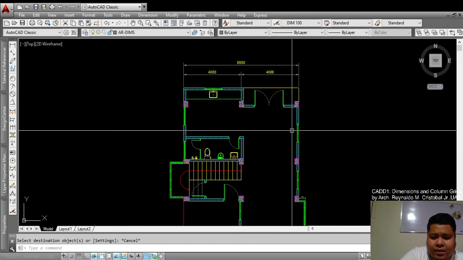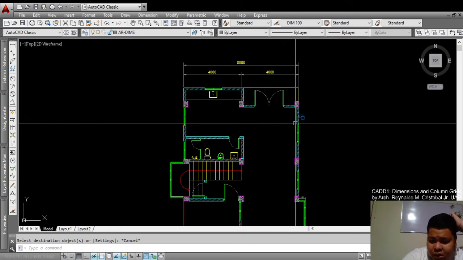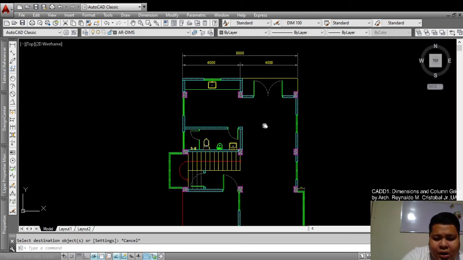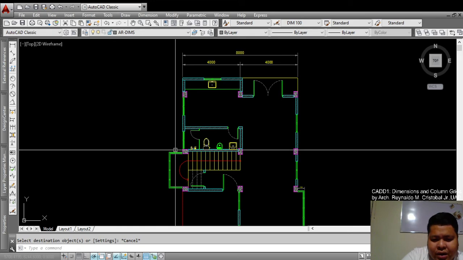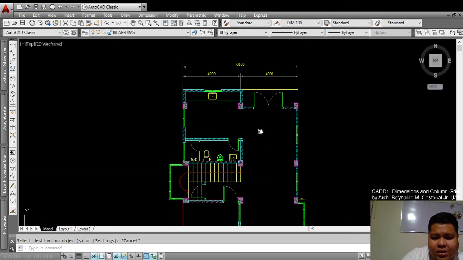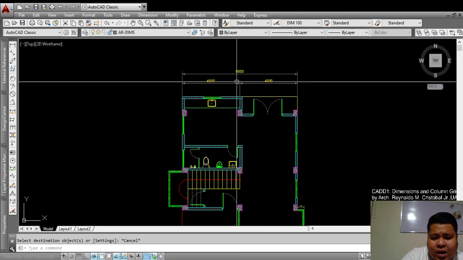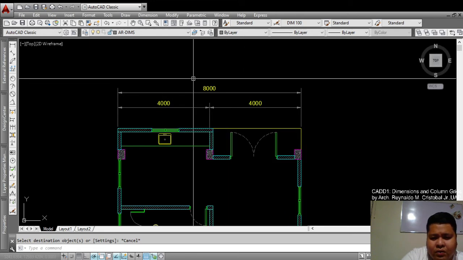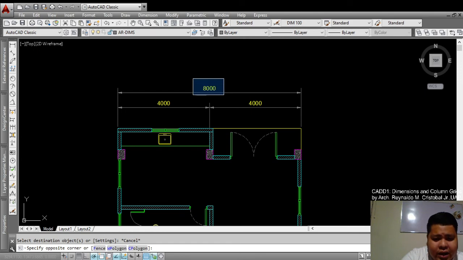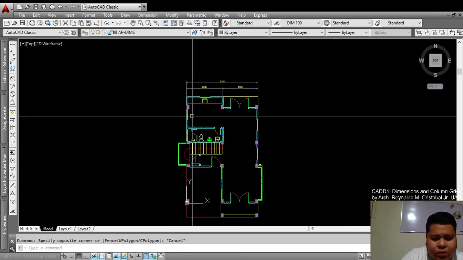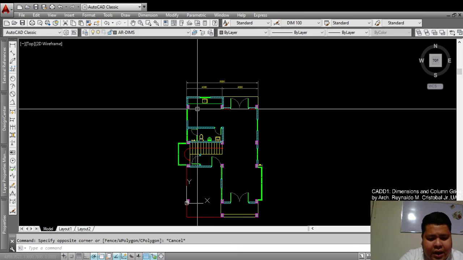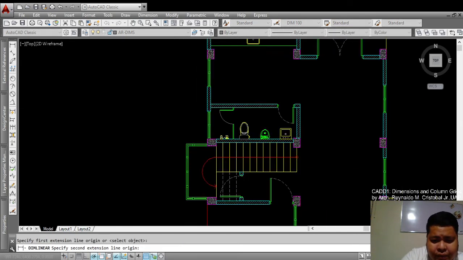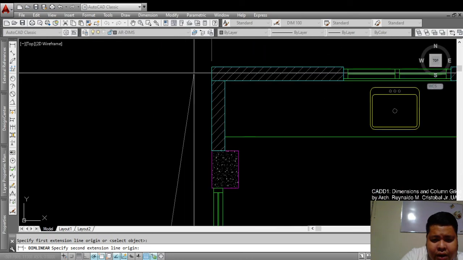Now notice that you still need to put dimensions here and here, because that should be included in the overall dimension. Here, the 8,000. What we're going to do is type DLI once again and click here and here.